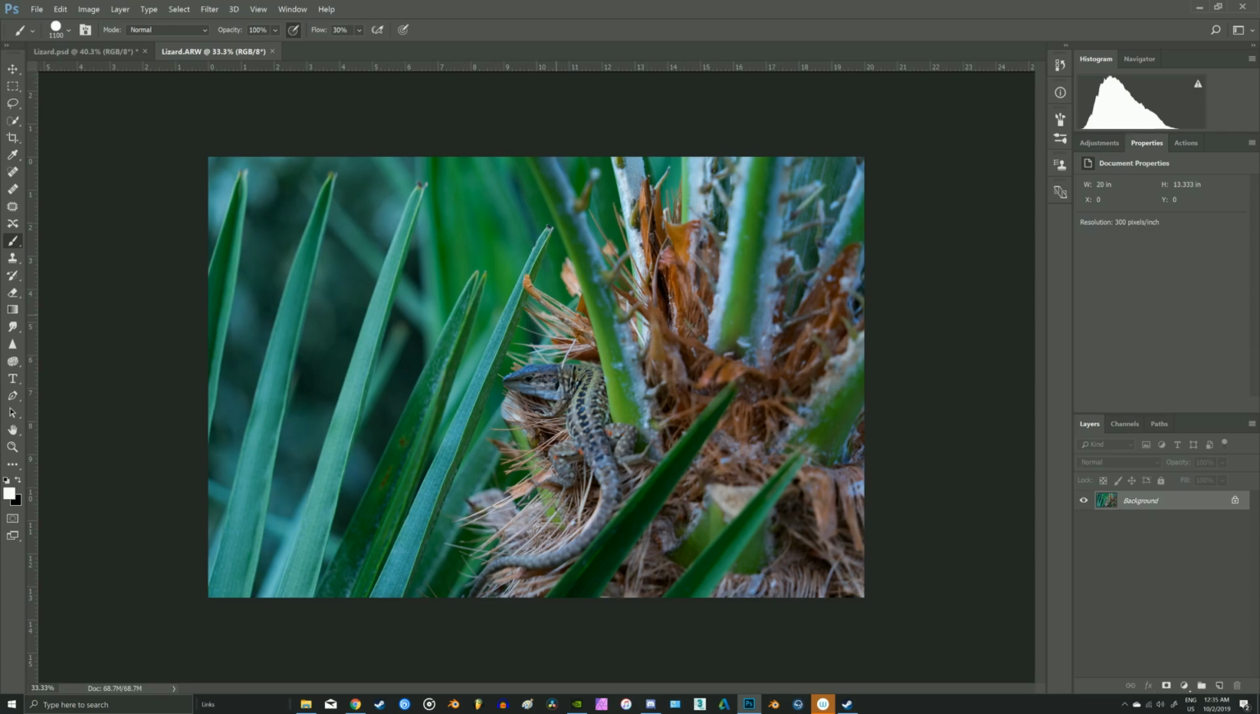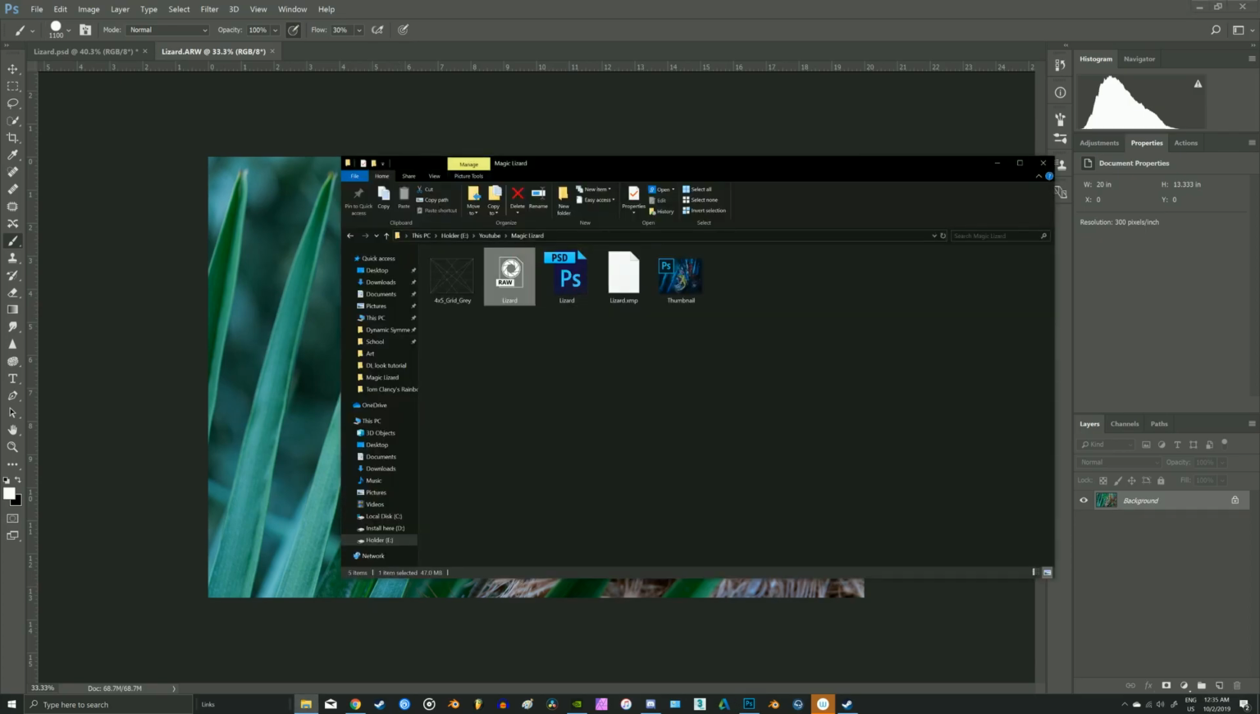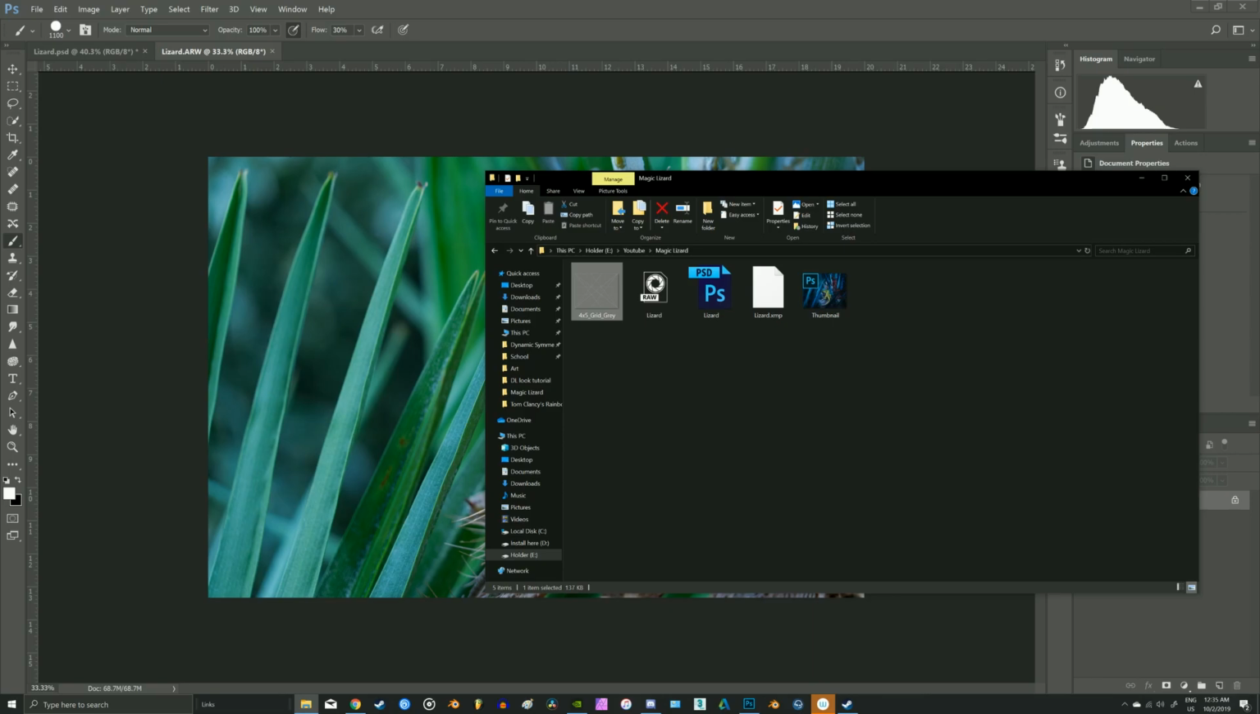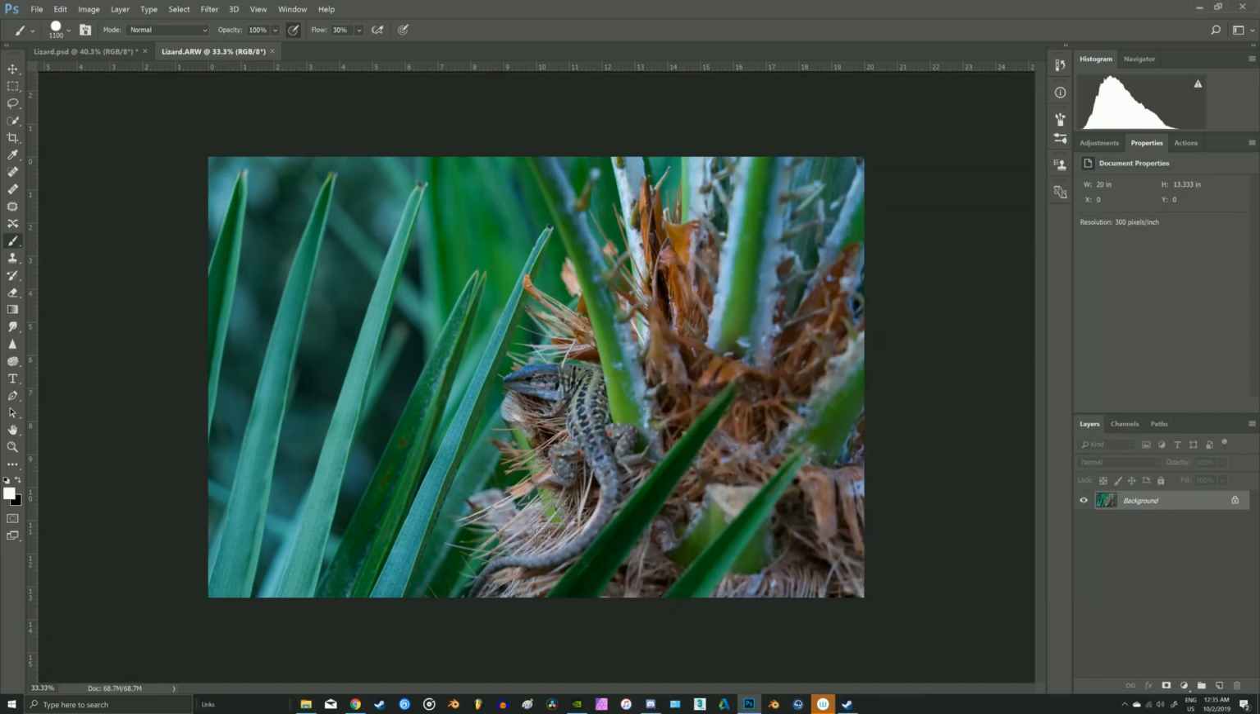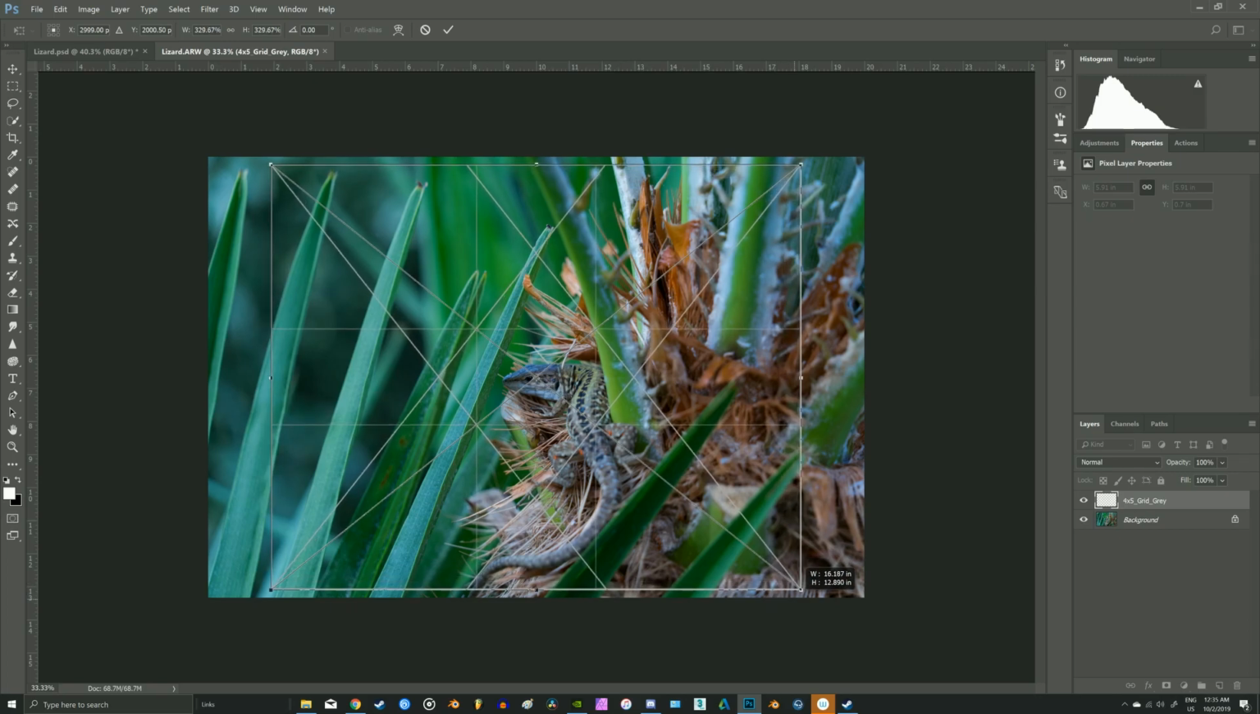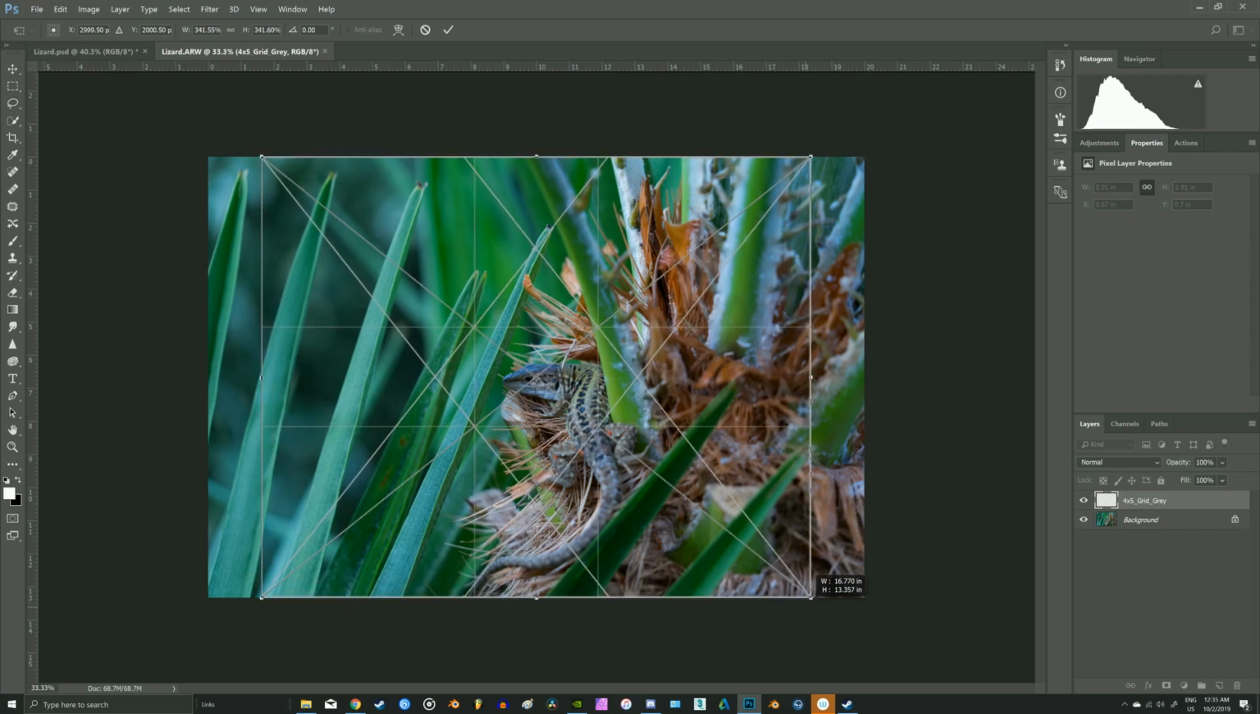Okay, first let's crop this image. To crop my image properly, I'm using this dynamic symmetry grid. Dynamic symmetry is a great rule of composition used by Rubens, Rembrandt, basically most of the well-known artists used that in their paintings. Also, it really applies to cinematography. Basically, it makes the whole scene more pleasant to the eye.